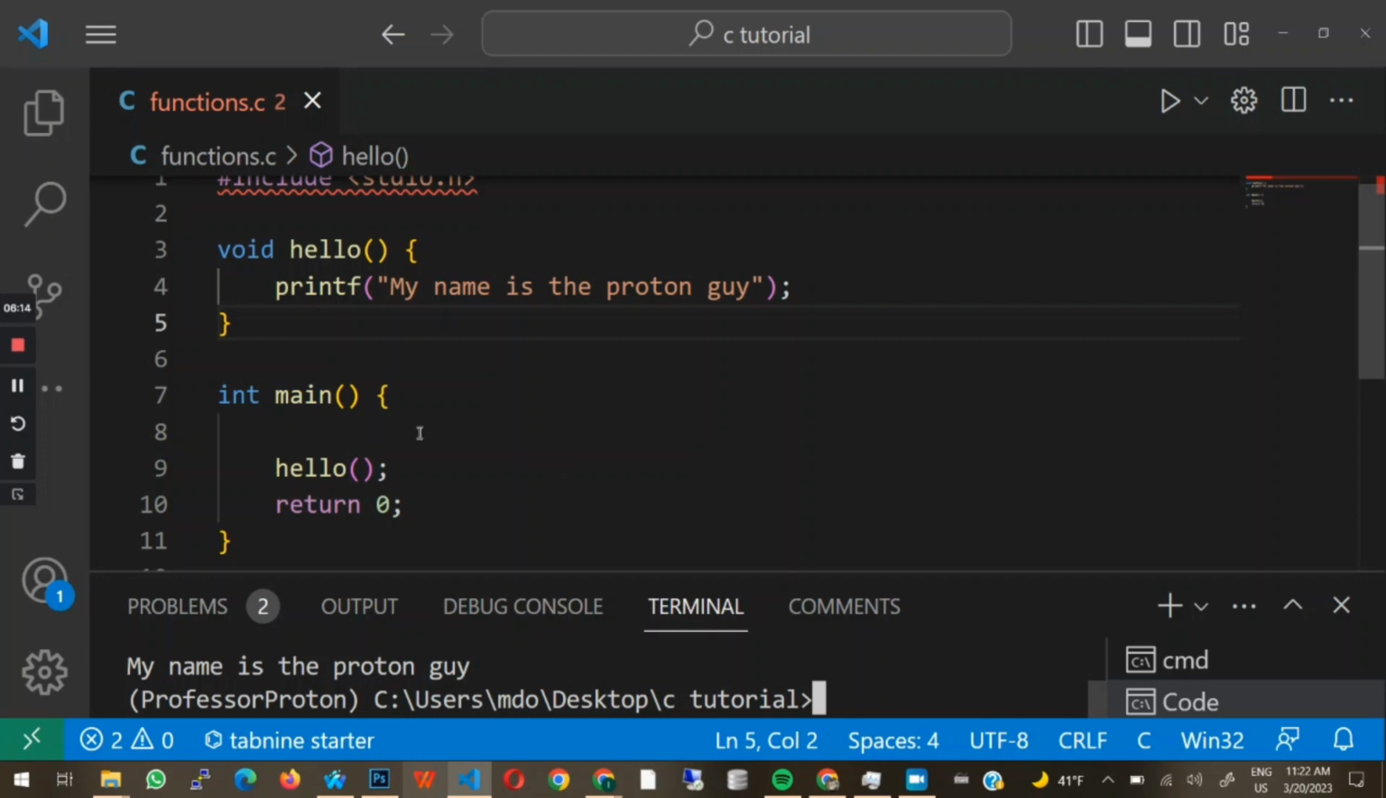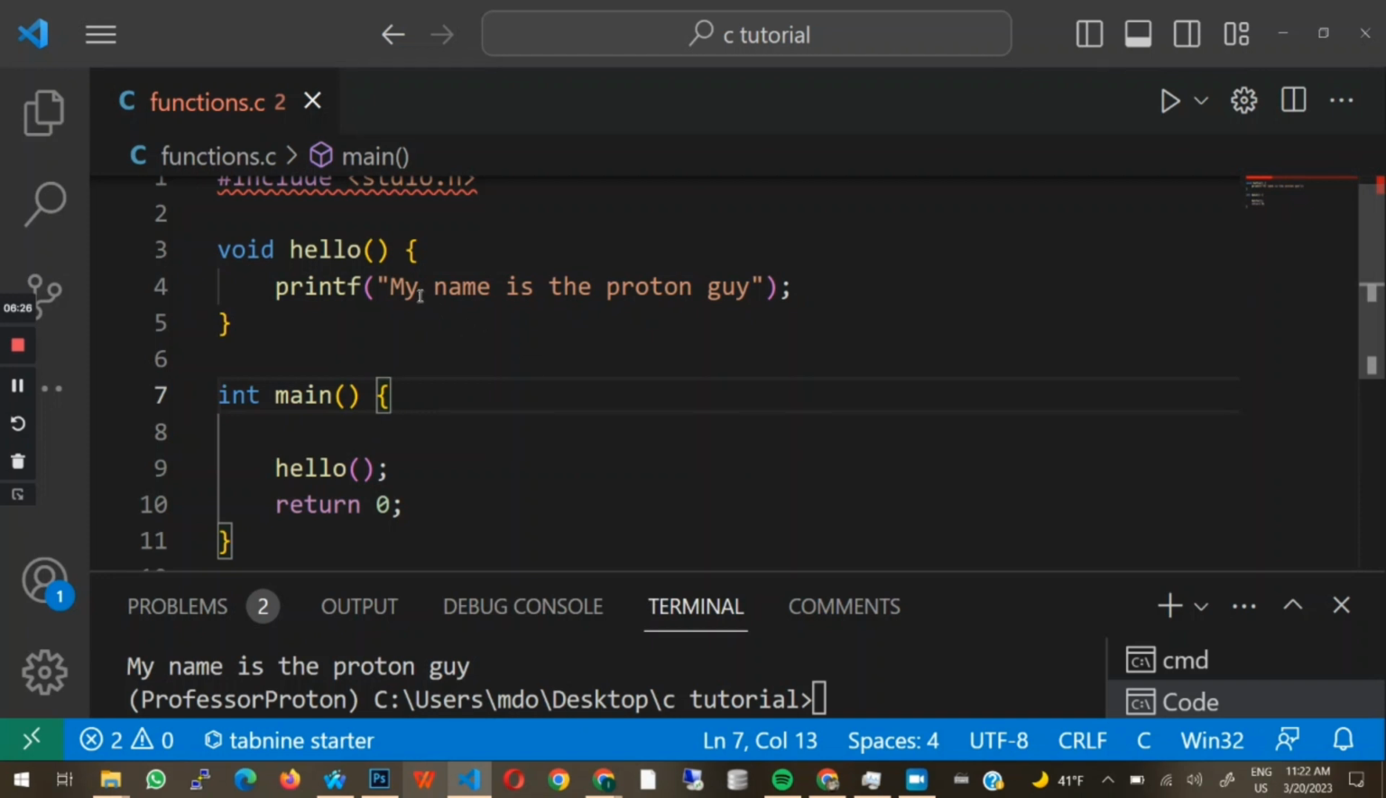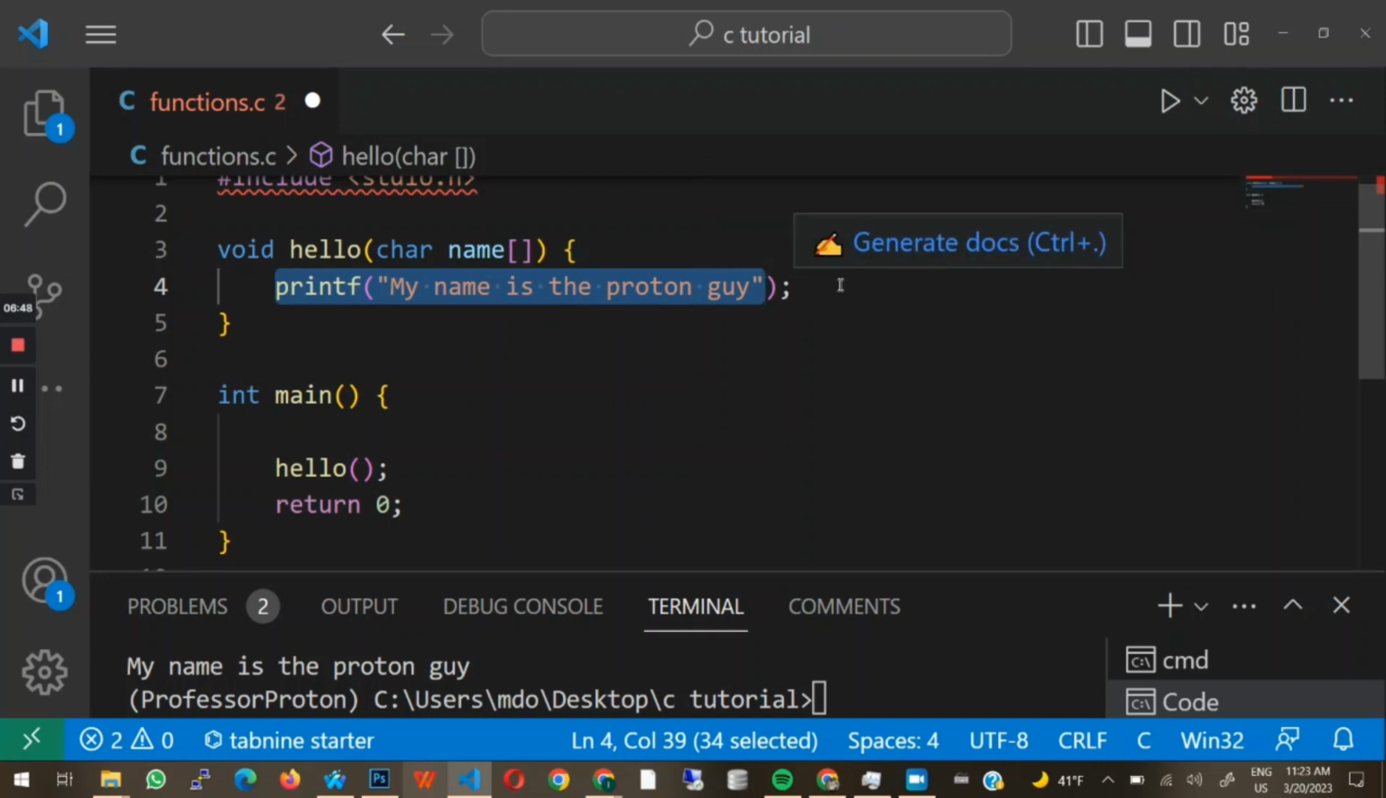Now there's also something we can do called passing in parameters. Let's say we didn't want to hard-code the Proton guy here, but wanted to pass it in as a variable. I will show you how we can do it. First, we need to come into the parentheses of our hello function and create a variable. I'll say char name, and I'll leave it like that. I am creating a parameter that can be passed into this function, where we can access it in my printf function.